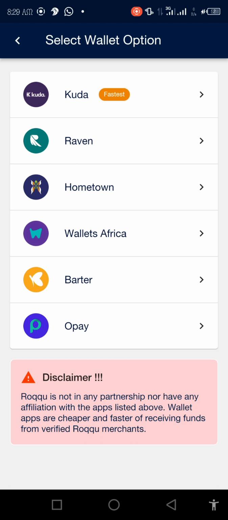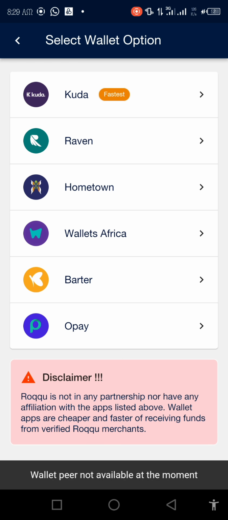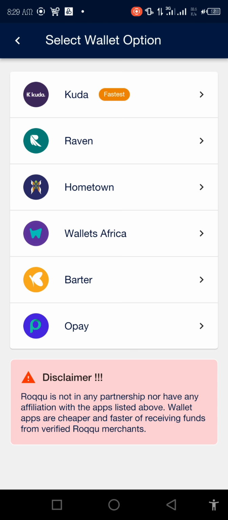Raven is a Nigerian bank account, the way you have your Kuda and other banks. You can see Kuda is listed here, but it's not working yet. The one working here is Raven. So when you open your Raven account, you can use it to make withdrawals from Roqqu.